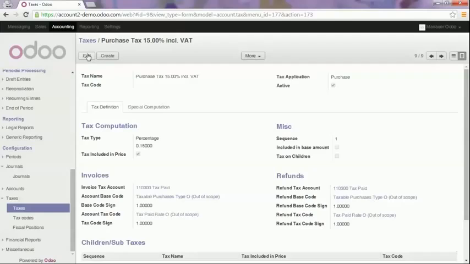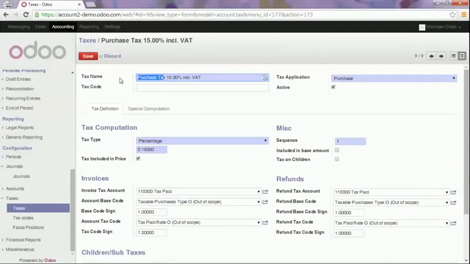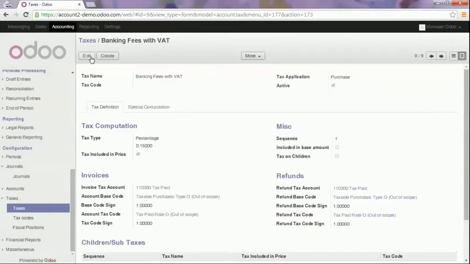tax. Instead of purchase tax, we will call it banking fees with VAT. So this is how you can change the name of a tax code.